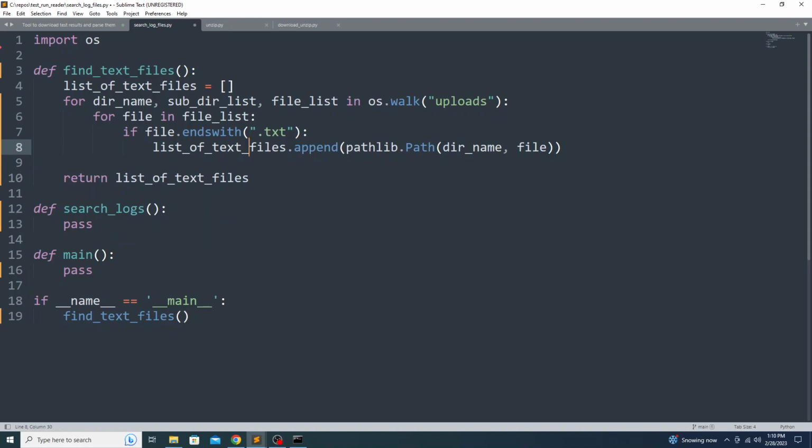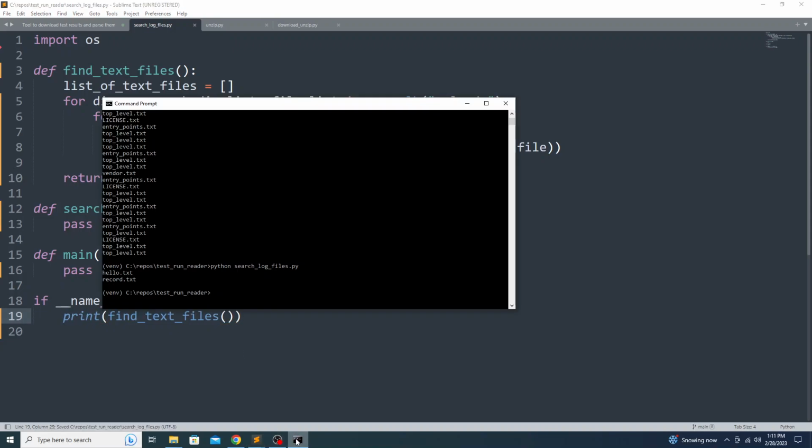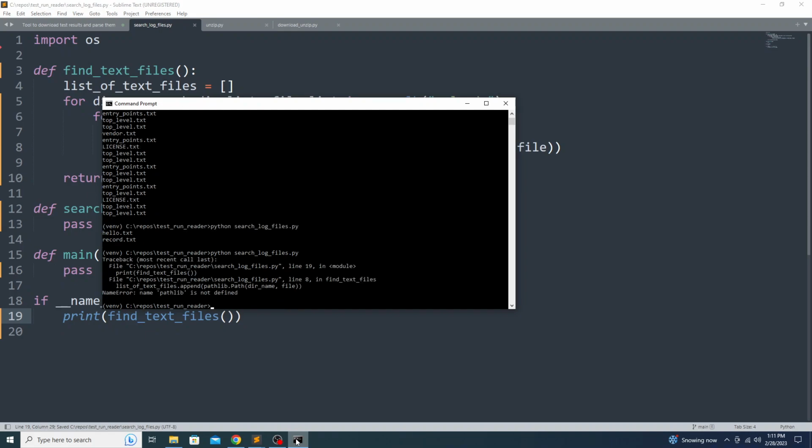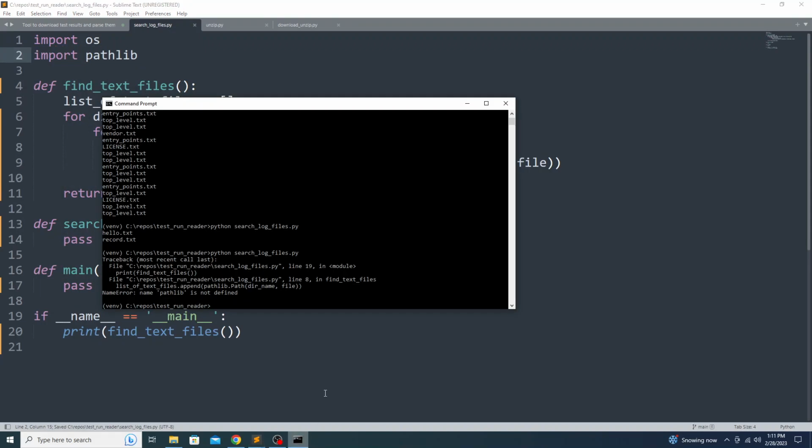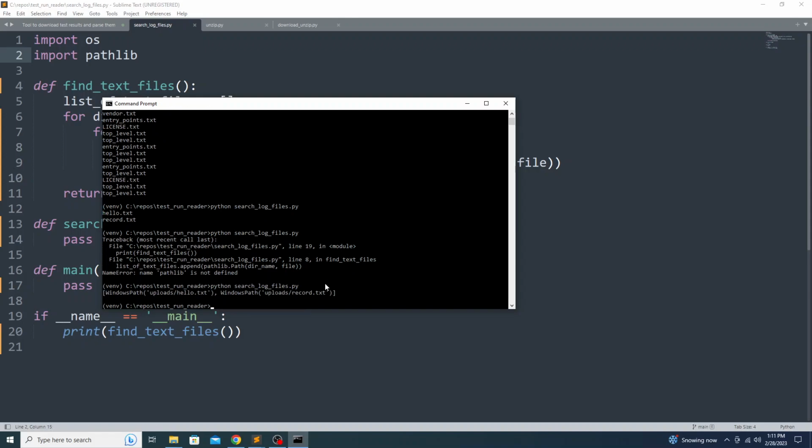All right, so let's try that again. Only I'm going to print this. All right, so again, I forgot pathlib. This is a recurring theme in my life where I forget to import the object that I need. Okay, so now it's finding two spots, uploads hello.txt and uploads records.txt. So now it has a location for those objects.